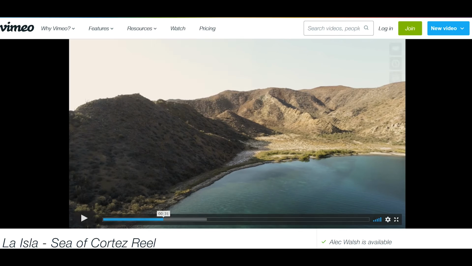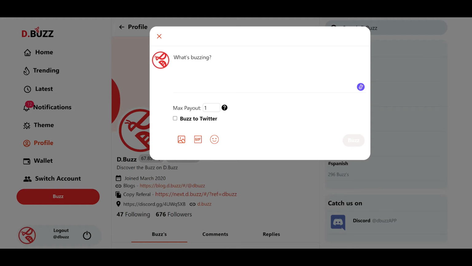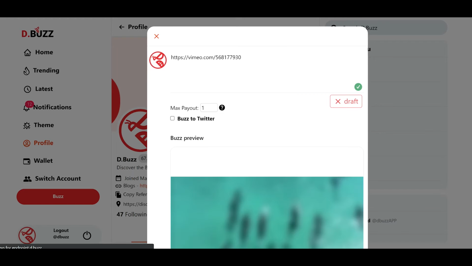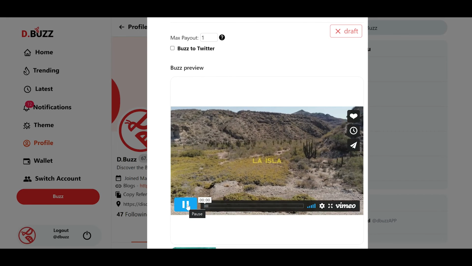First, I'm going to go up to the URL bar and select it all, hit Ctrl+C, and then come back to D.Buzz. While back on the main platform, I'm going to come down and create a new buzz. And when that buzz window comes up, I'm going to hit Ctrl+V and paste in the URL for the Vimeo video. Down below, you'll see it gets embedded natively, and you can hit the play button and watch it inside D.Buzz.